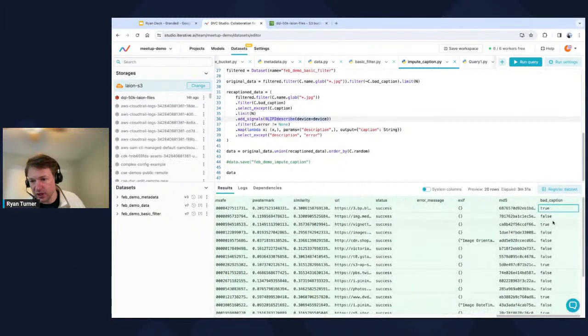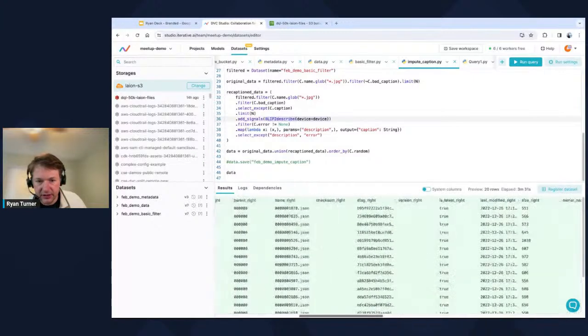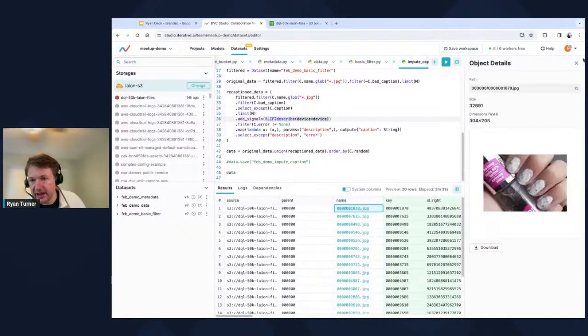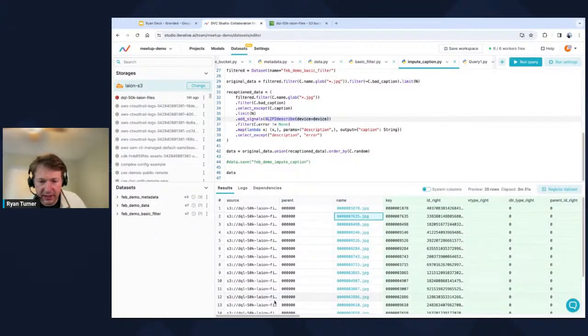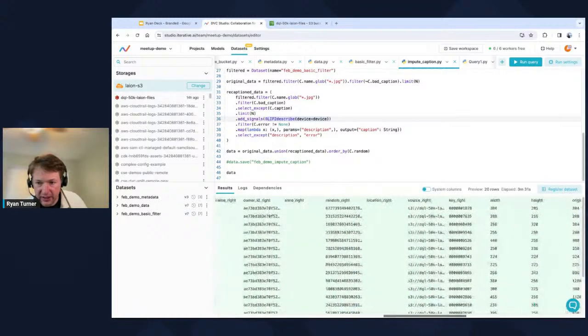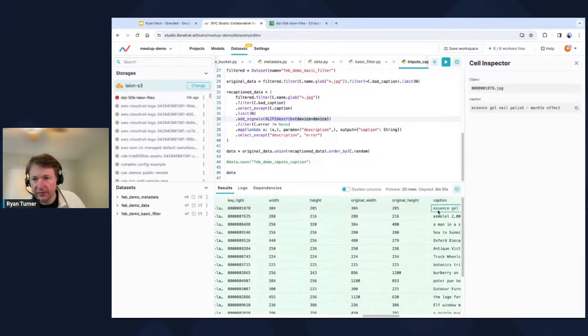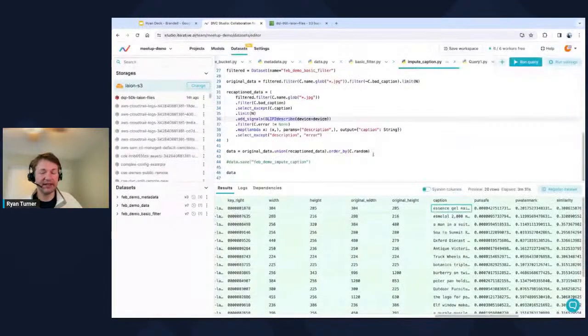So the first row of data, this was a bad caption. The second row was a good caption. So you can see here, yes, this data had a bad caption, and this one was a good caption. I don't know what that is. And basically, if you go look at the caption, this was a synthetically imputed caption. Some Essence gel nail polish on it. Looks about right for the image. And this is one where the original caption was something like just untitled. And you want to then replace it with a synthetically generated caption.